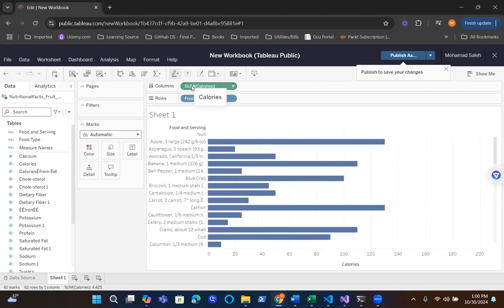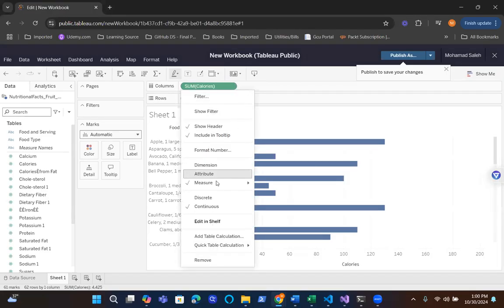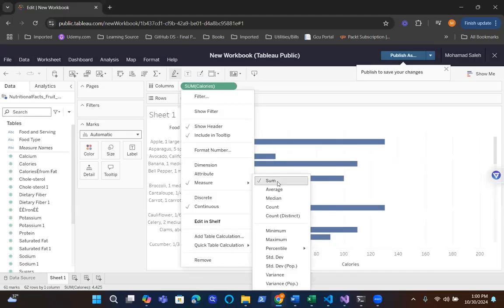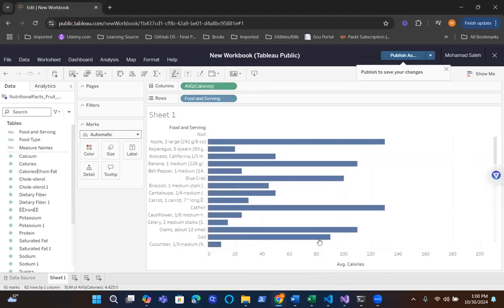But what if I don't need the sum? I want the average. You can easily change this by simply clicking on the pick list here, going down to measure, and changing it from sum to average. Now it's displaying a bar chart that shows the average calories for each food and serving.